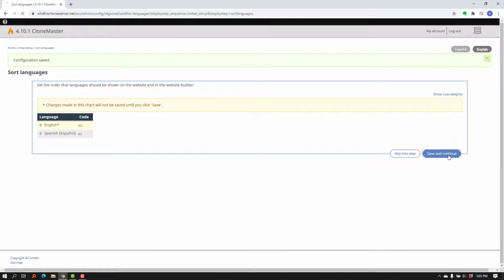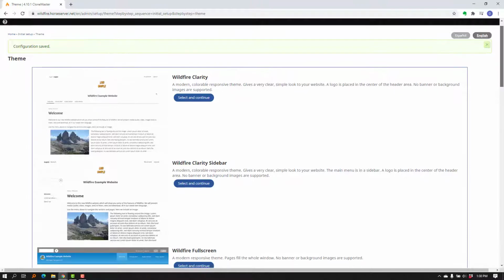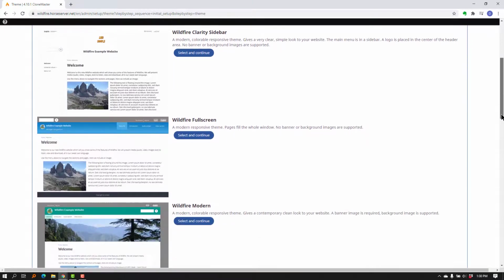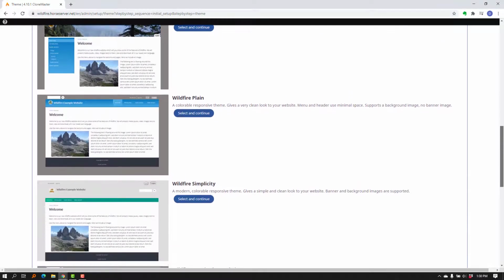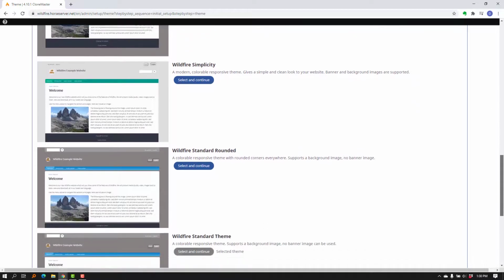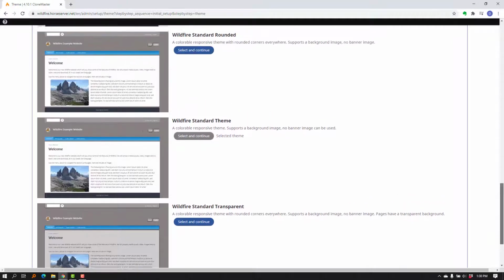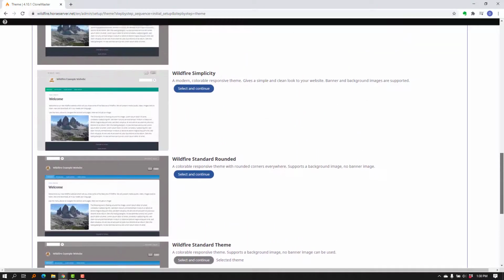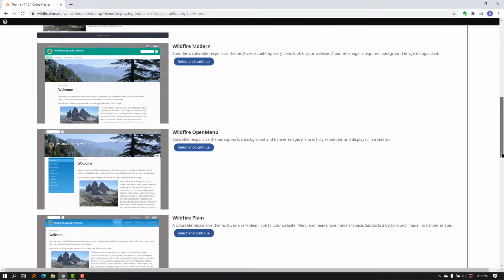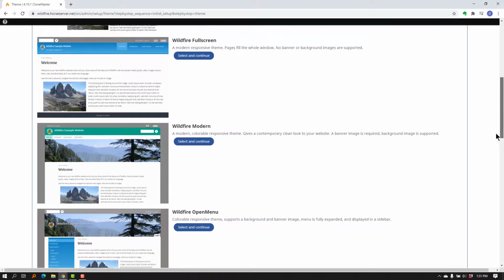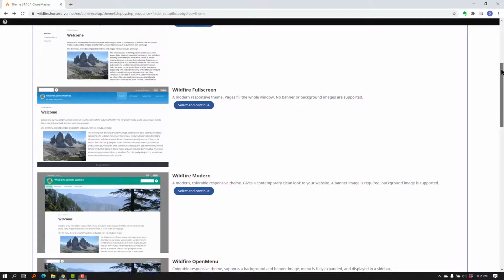Now it's time to choose a theme. Scroll down the screen to examine the theme options. Each has a brief description and a sample view. Here are some of the options you have in your theme. The menu can be on the top of the website or on the left side. Some themes have a menu which is completely expanded, while in other themes the menu is compacted. Some themes allow a banner image at the top, whereas others do not. A background image is also possible for some themes. You can also choose whether the background will be solid or transparent.